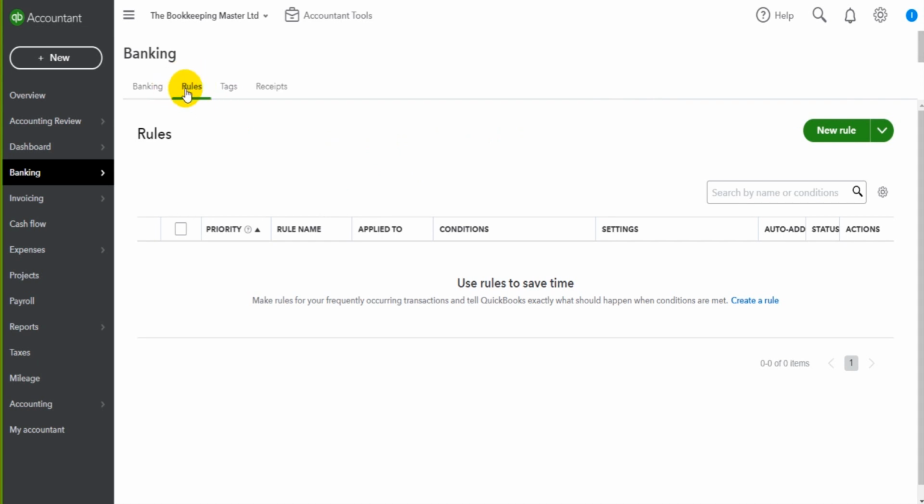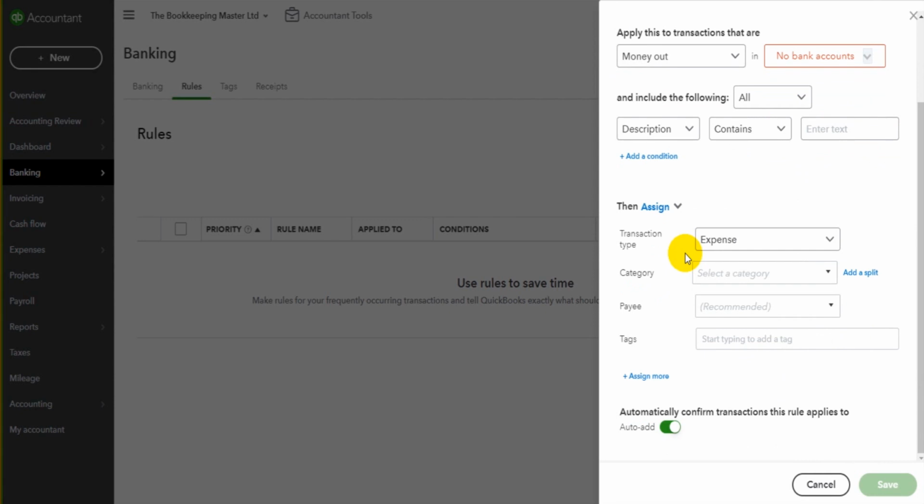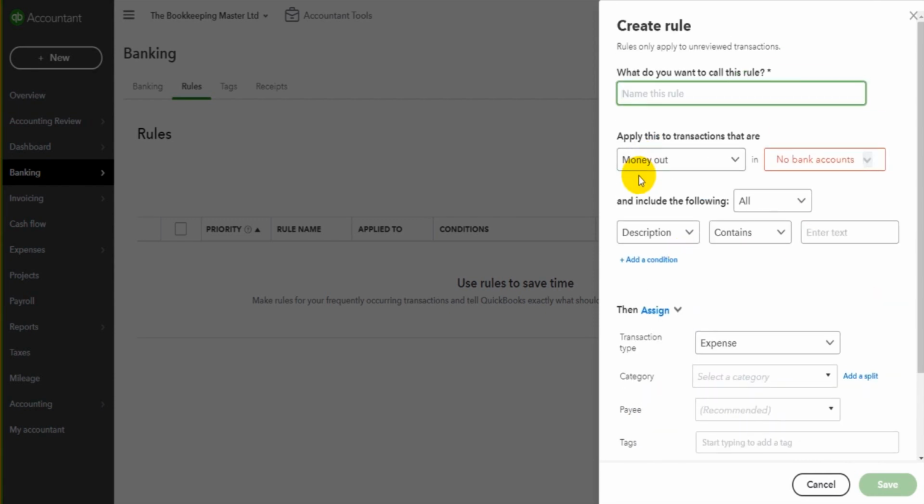So on the rules tab here, we can create new rules. There's a drop down list here. There's also this new rule button. And what we simply do is tell QuickBooks Online what to do when specific transactions meet specific criteria.